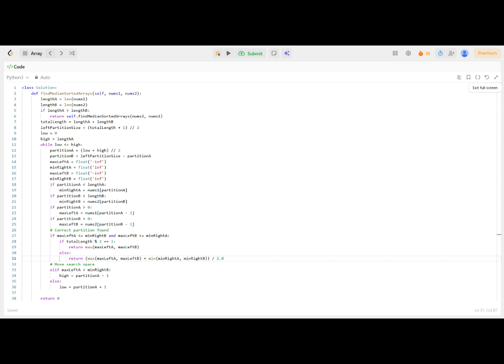If partitionB < lenB, minRightB equals nums2[partitionB]. If partitionB > 0, maxLeftB equals nums2[partitionB - 1]. Using infinity values ensures we never go out of bounds. Step 6. Check if partition is correct.